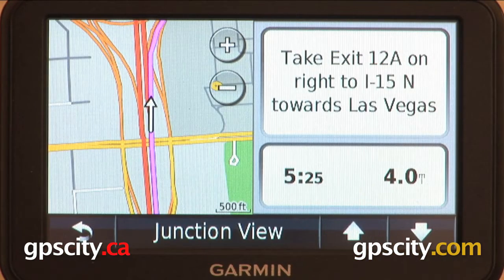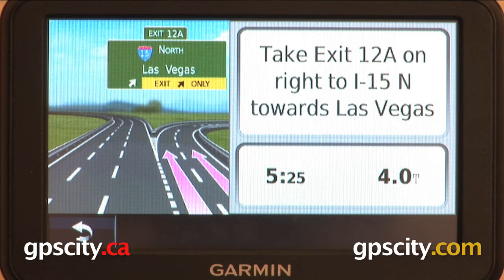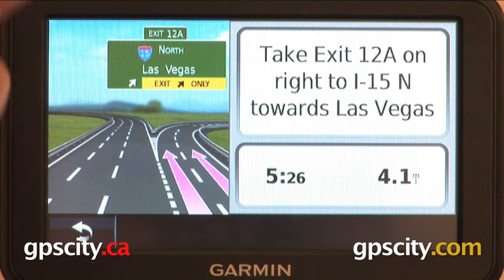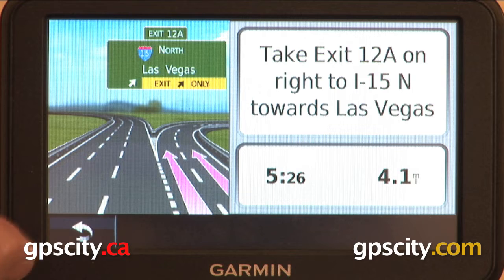Now you can see it's ready to be pressed. And I can actually press that. And this is a really cool feature of this unit. Now it tells me what lanes I have to be in as a visual of that junction. So you can see here, this is the option I'm going to take, these 2 right lanes, and I'm going to be hooking around to the right.